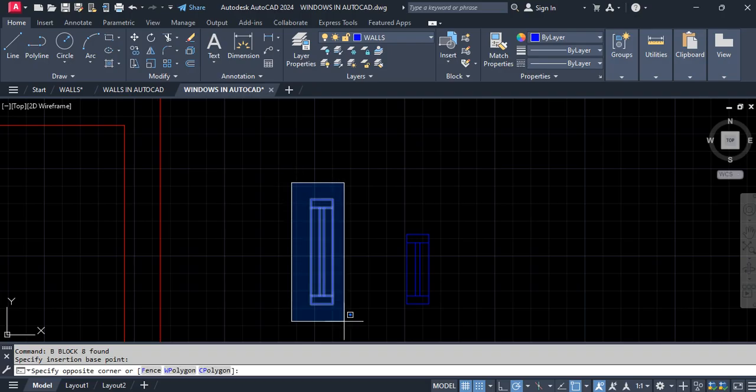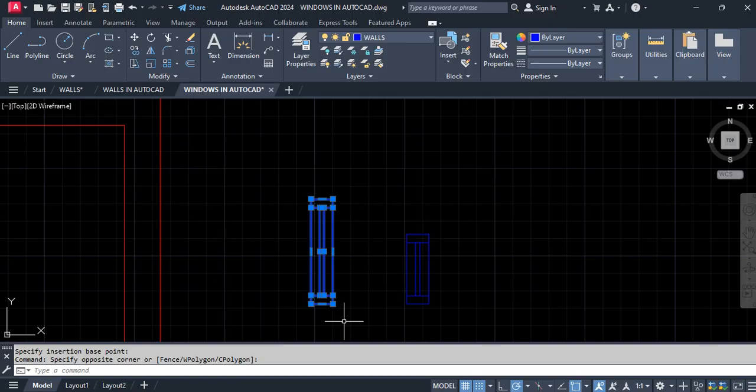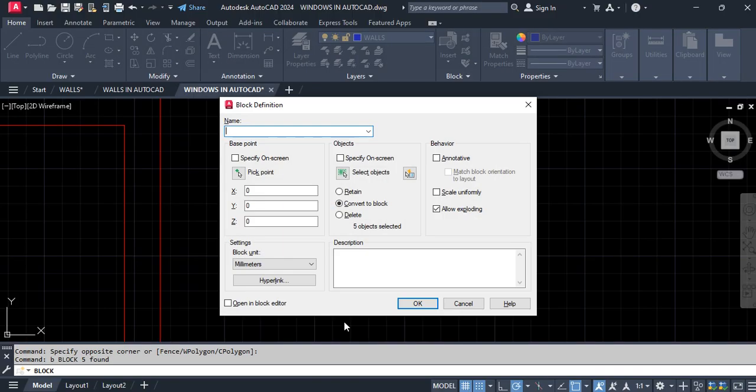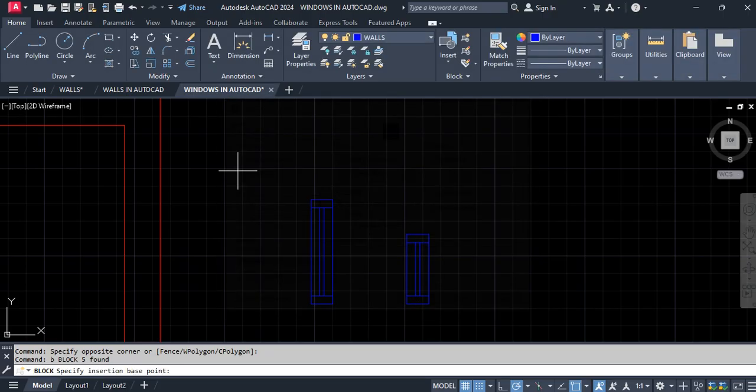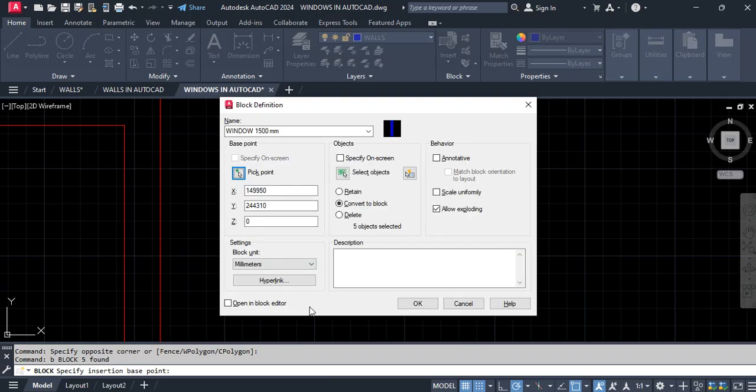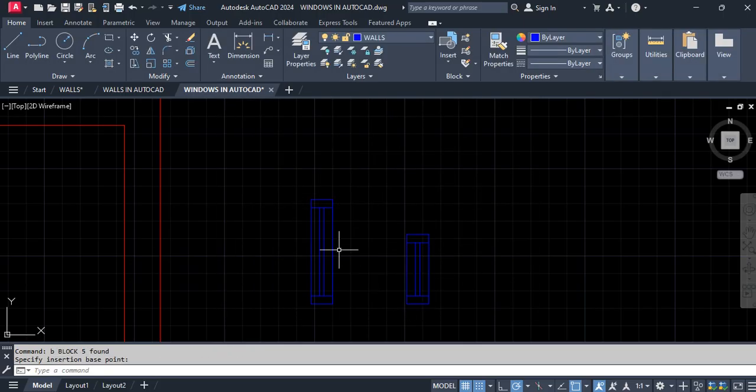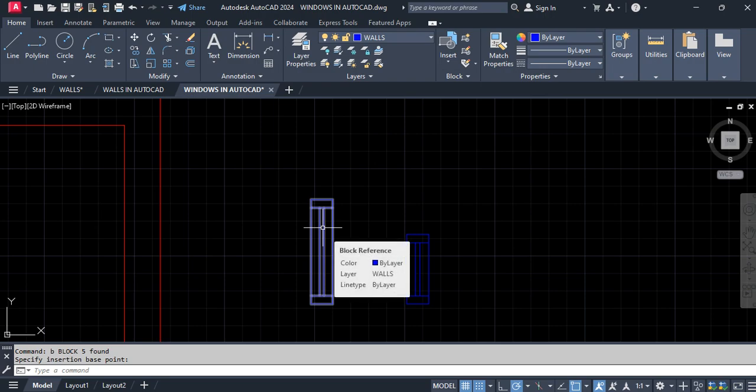So we again select this second window, B spacebar. We name it window 1500 millimeter. We pick its point, then we pick here, then okay. So now we've created our two blocks of windows.